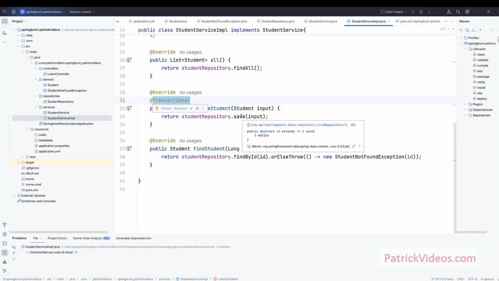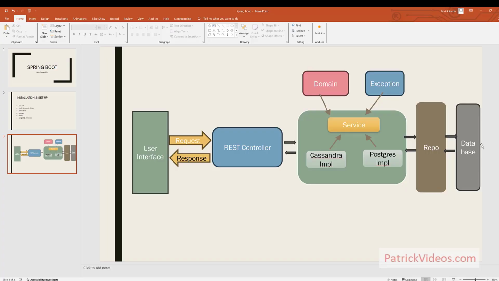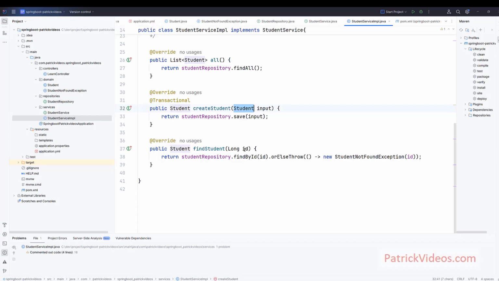So if you're going to do any kind of update or insert statements, you have to make sure that they have the transactional annotation over there. So now we have the database, we have the repo, we have a service and one of the implementations of the service, which in turn makes use of the repo methods. We have the student domain and custom exception, which we are using in the service. You can see that our service impl makes use of the student domain and the custom exceptions.